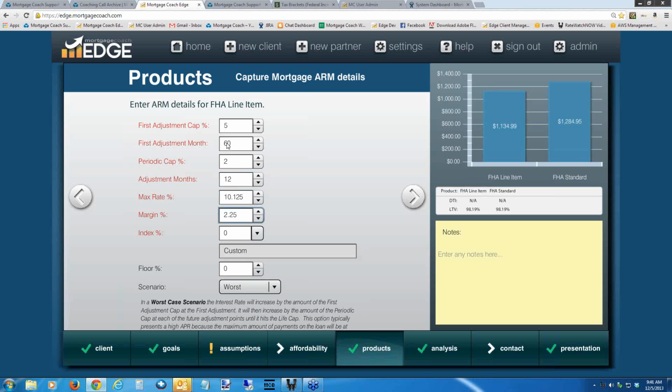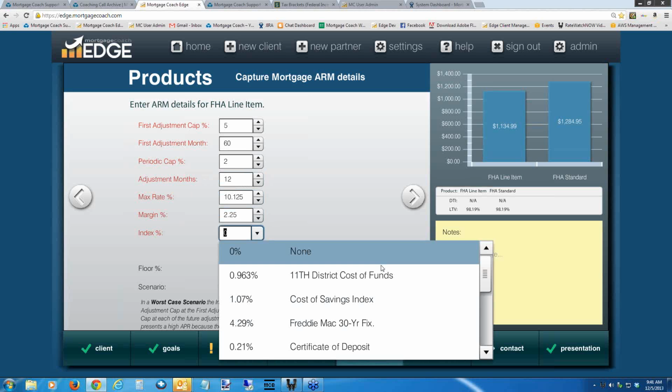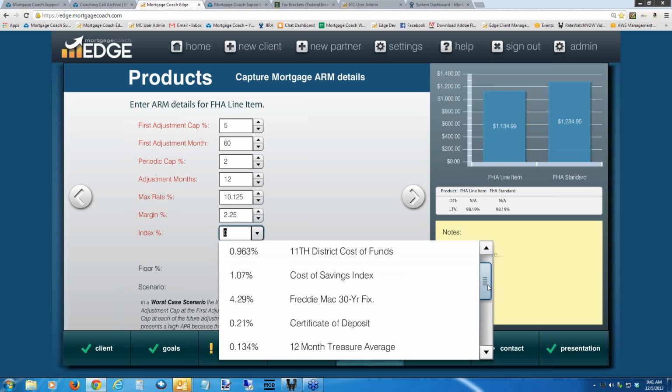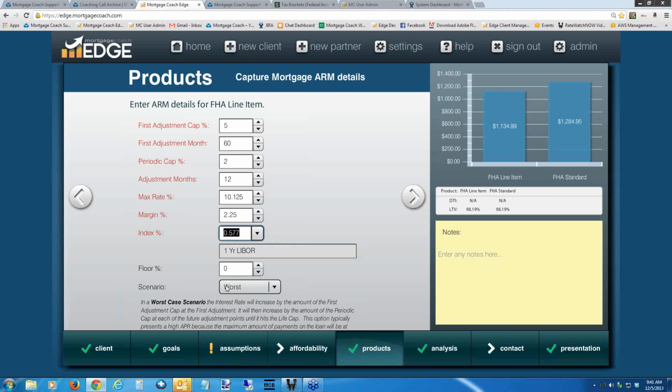Now the margin you can pull from your rate sheet. It's usually going to be 2 1/4. And then we'll select the appropriate index. I chose the 1-year LIBOR. Now floor rate is not required, but you can put it in there if you'd like. By choosing worst case scenario, it's going to adjust upward anyway, so it'll never get to the floor.